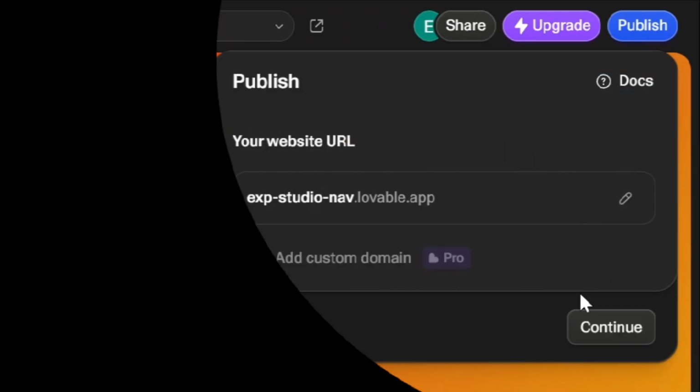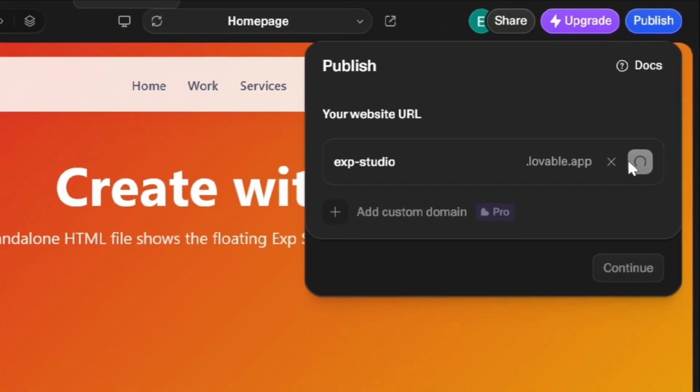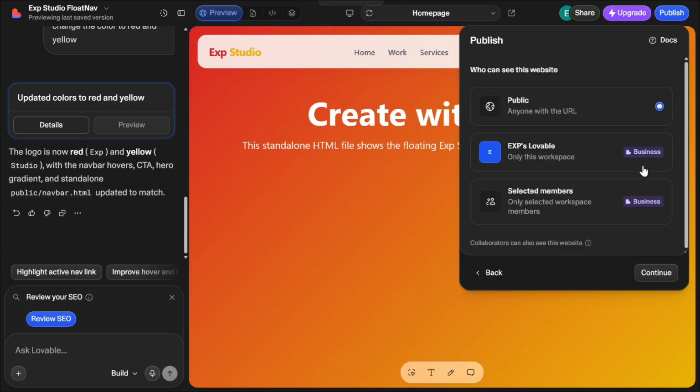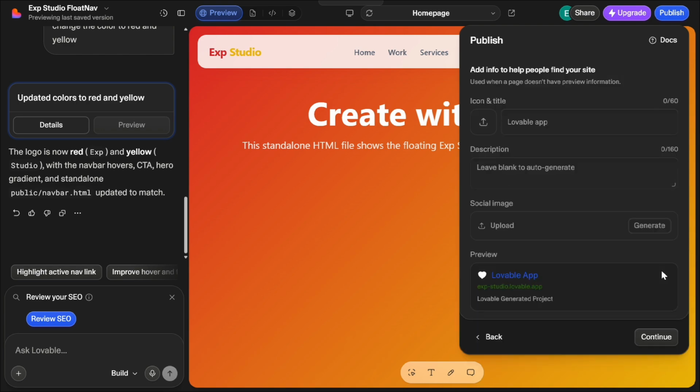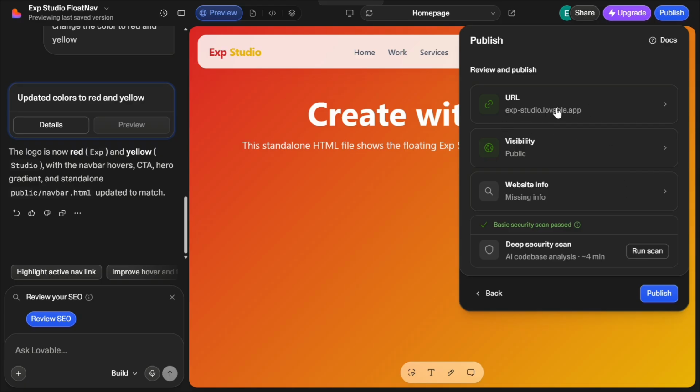Now let's publish. You can see a publish icon at the top right corner of the website. Click on it, edit your website name and click continue. Again click continue. Here you can upload an icon to your website or edit the title of the website. I am not adding anything, so I am clicking continue. After clicking continue, you can see the URL of your website and the visibility is set to public already. So click on publish and your website is live.